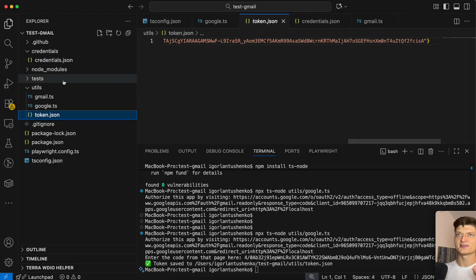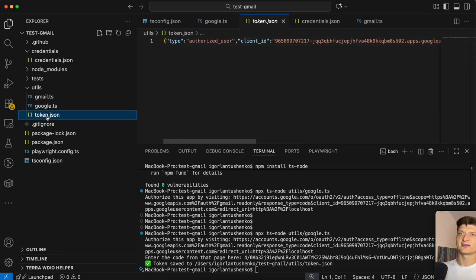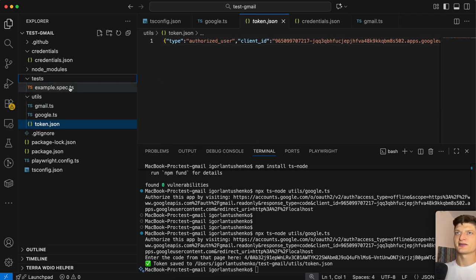It's just one-time operation. We don't need Google TS anymore. Only in the case if you changed your user or if you just deleted authorization data, then you need to refetch the token. But for now, we are done with it. Next, we are going to start implementing our test.